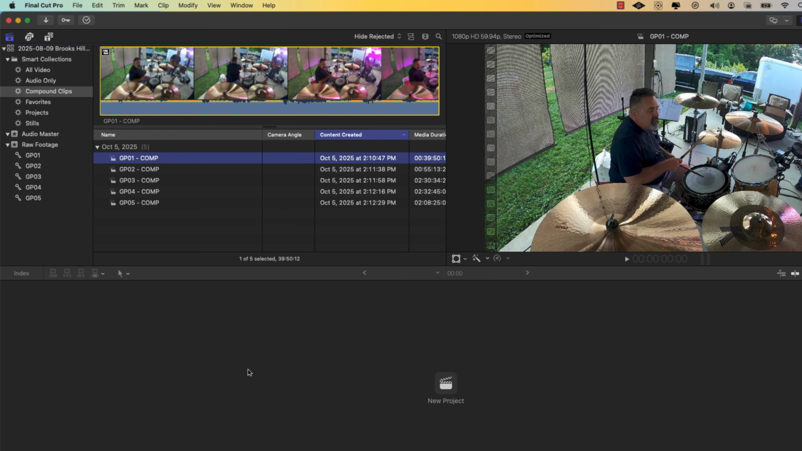So now what we're going to do is take our compound clips that we just made and extract each song from each angle. A lot of work, and that's why it costs about $10,000 for a high quality multi-camera shoot.